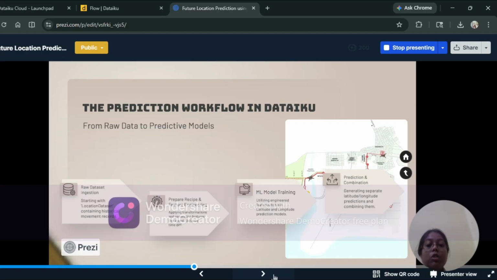The algorithm used for this project is ridge regression, which is a type of linear regression model that includes regularization. Regularization helps prevent the model from overfitting the training data. During training, the model learns the relationship between the input features and the target coordinate. For example, the model learns how the starting location, time of the movement, speed, and other factors influence the final destination.